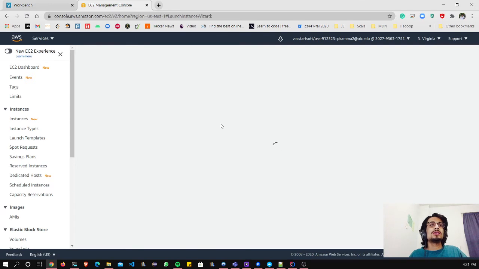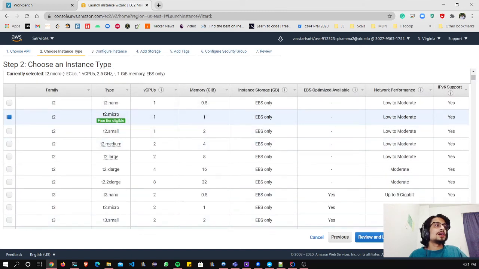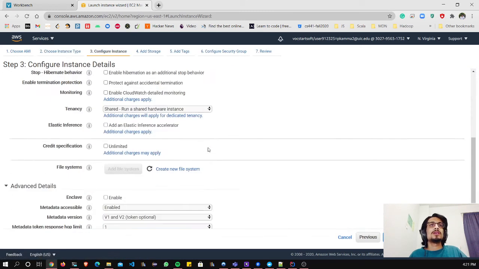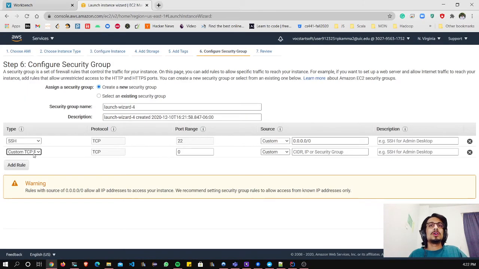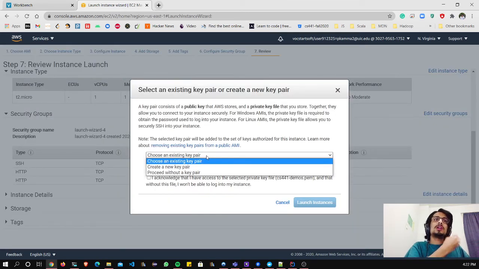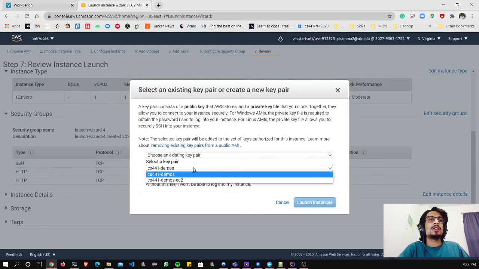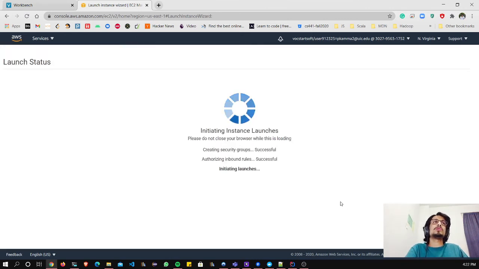Click on launch instances. Let us select the free tier, then configure. You can skip through this again. If you have an HTTP port, you can just expose this port outside and then review and launch. Here, if you want to create a new key pair, you can create one and download the private key file. I already have a key pair, which is a PEM file, so I'll just launch this instance using that.